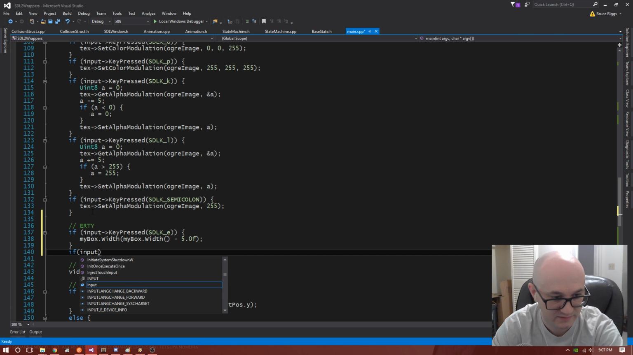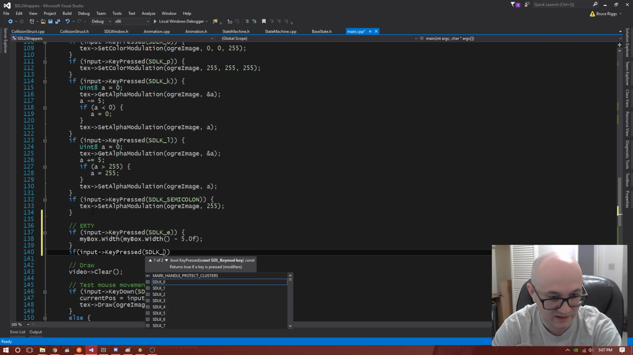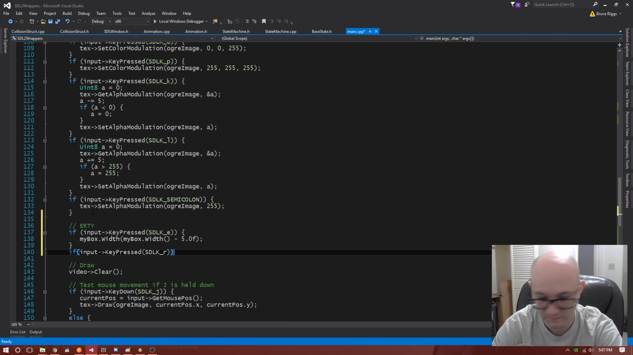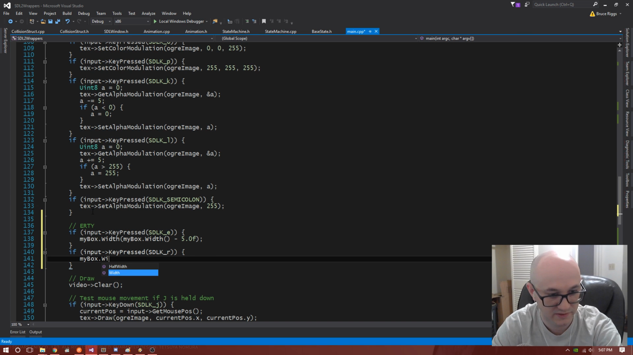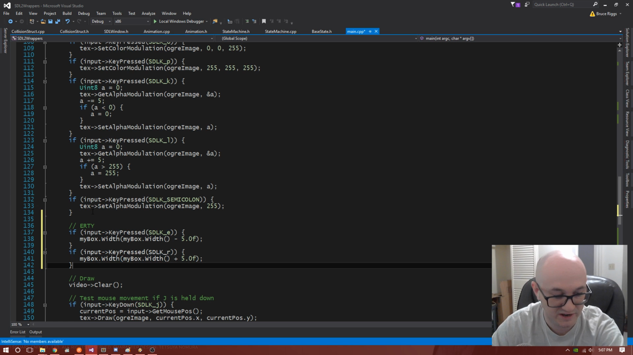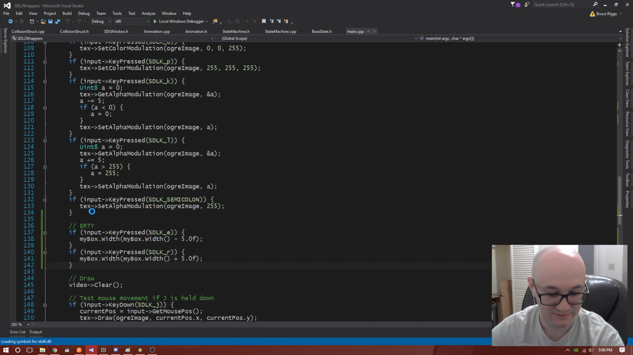If input key pressed SDLK R, my box width plus 5. So now I can make it get fatter or skinnier with E and R. And I'll make TY height. Yeah, I know I do, don't I? Let's see if it works.